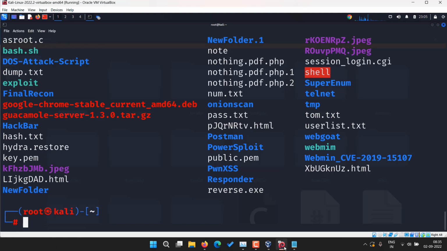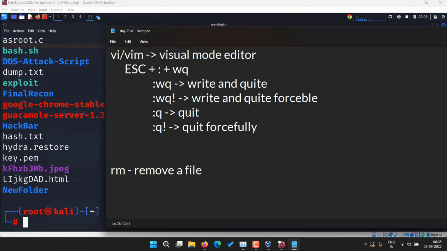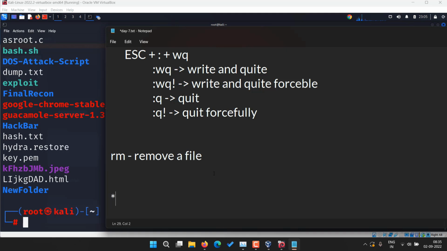So till here, any kind of issue with the commands, any command anybody didn't understand, let me know. Yeah, please.